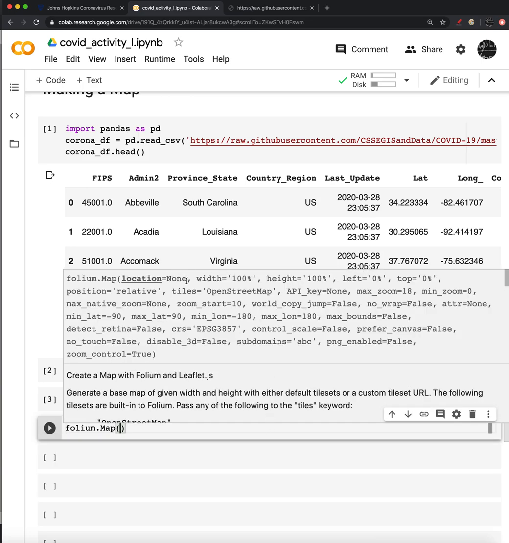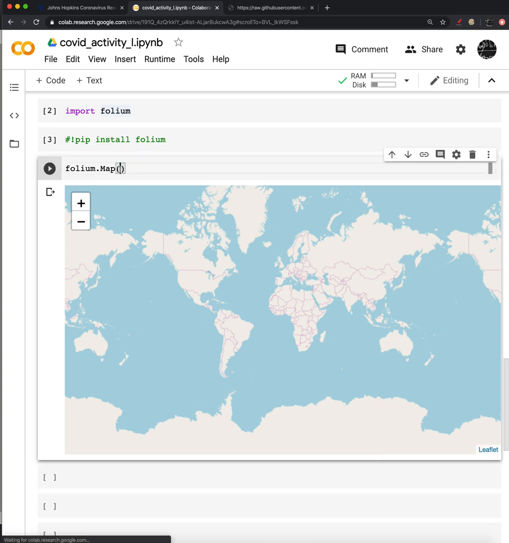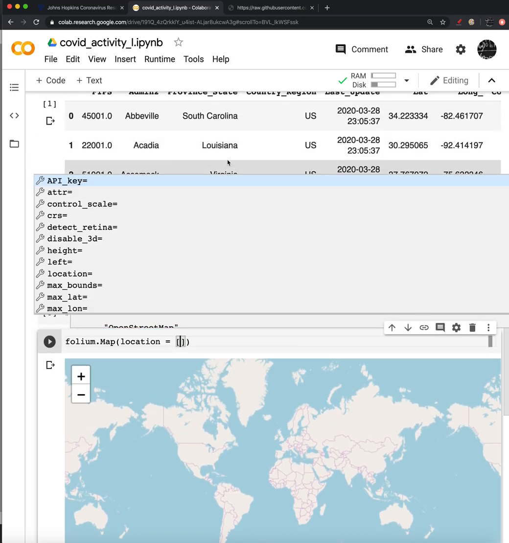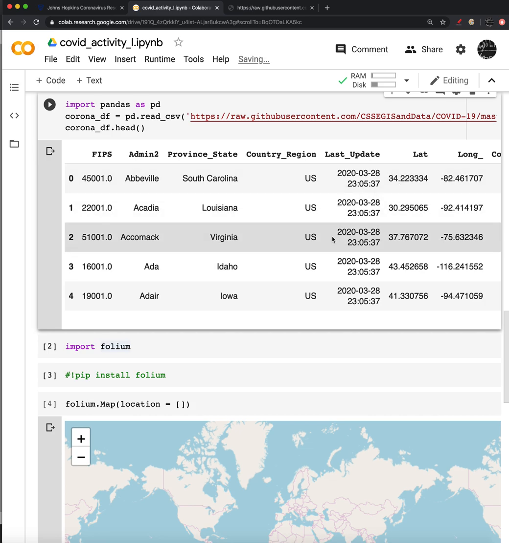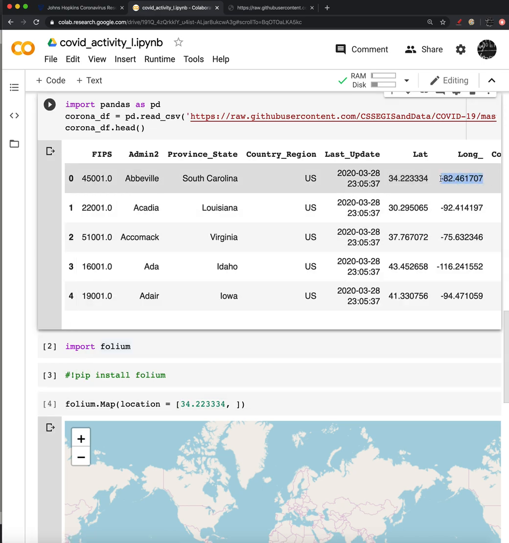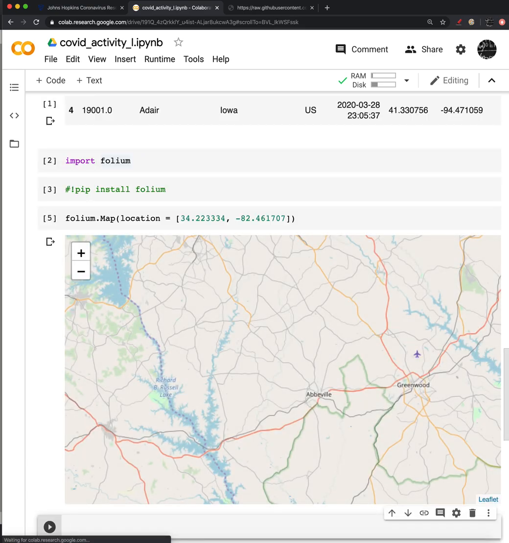We can create a map without any arguments and it will just show us a world map. But we could also center it at a given location. So let's start with what we have as a latitude and longitude pair from this first value in our data frame here, in Abbeville, North Carolina. So we'll copy this latitude, and then we'll grab this longitude. Okay, and you see that now we're centered at Abbeville.